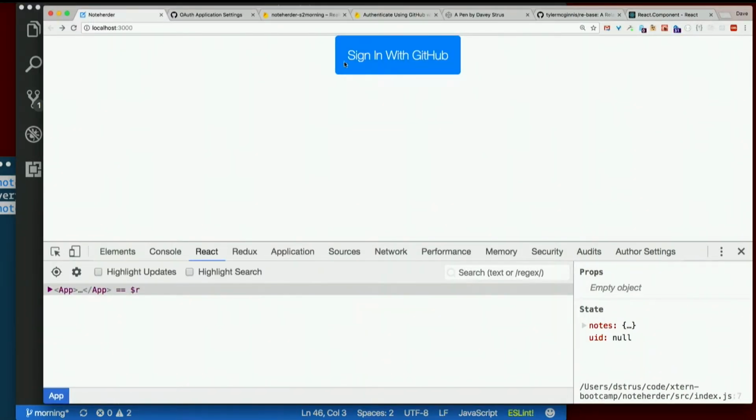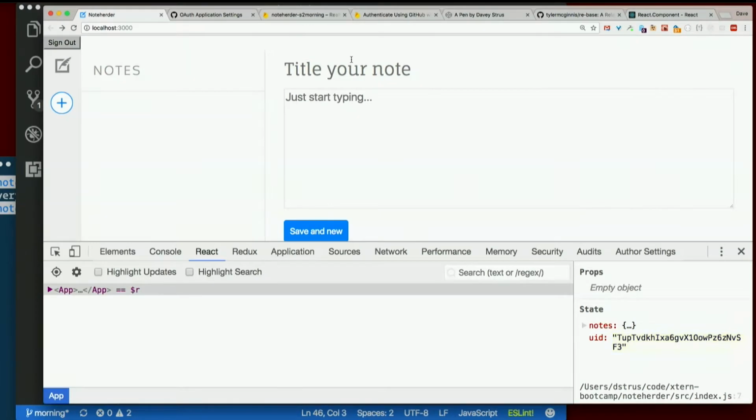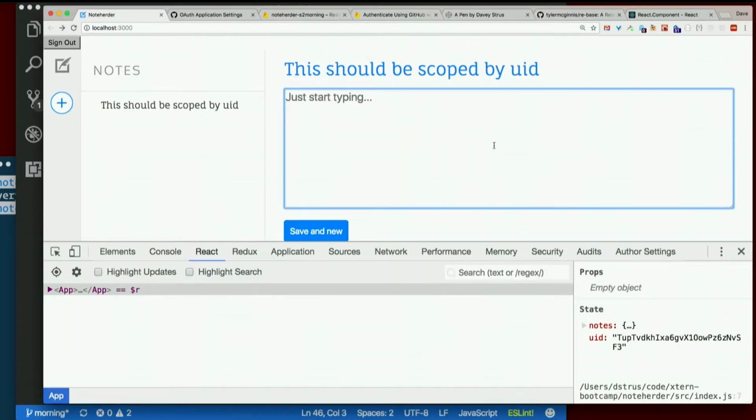So let's sign in with GitHub. I have no notes now because there's nothing at that endpoint in Firebase. Let's add a note. This should be scoped by UID. Pretty please do that thing that I describe in the title.